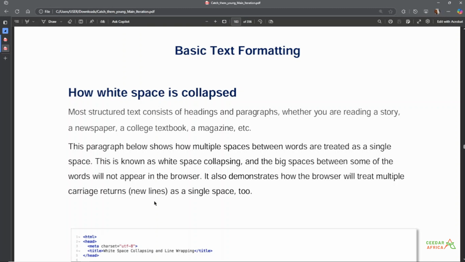So basically what this is saying is that any form of structured text you come across in this life consists of headings and paragraphs. Whether it's books you're reading, whether it's newspaper, whether it's social media posts, whether it's magazines, whatever it is, school books, even religious books, there's always headings and there's paragraphs, right?